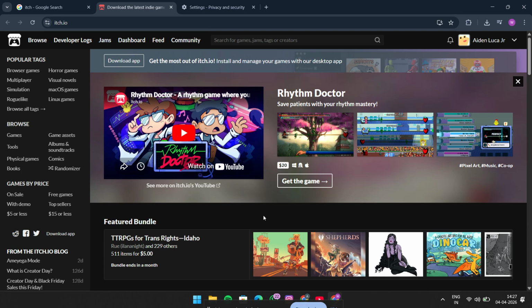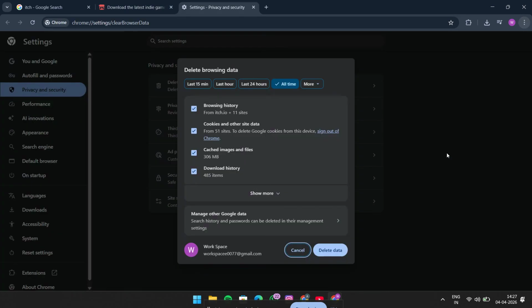Next, clear your browser cache and cookies. Old stored data can sometimes cause loading problems or conflict with the current version of the website. After clearing the cache and cookies, close your browser completely and reopen itch.io to test it again.